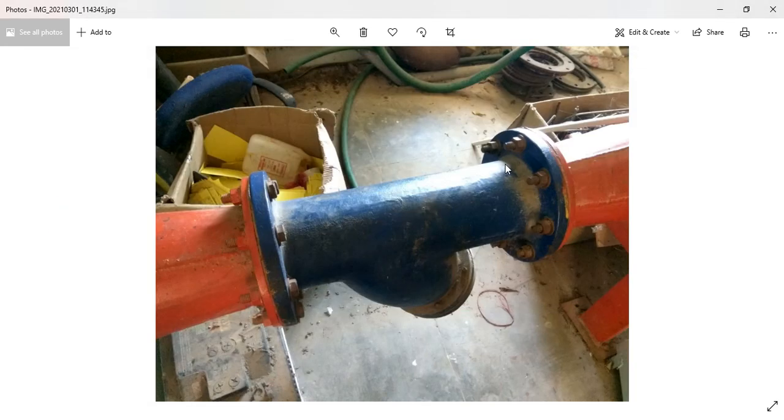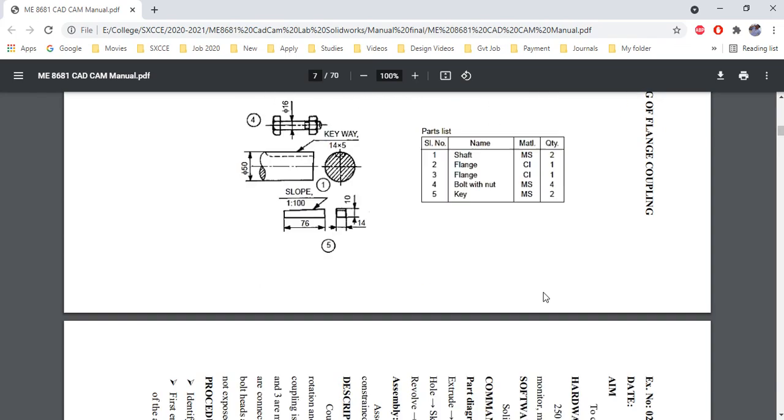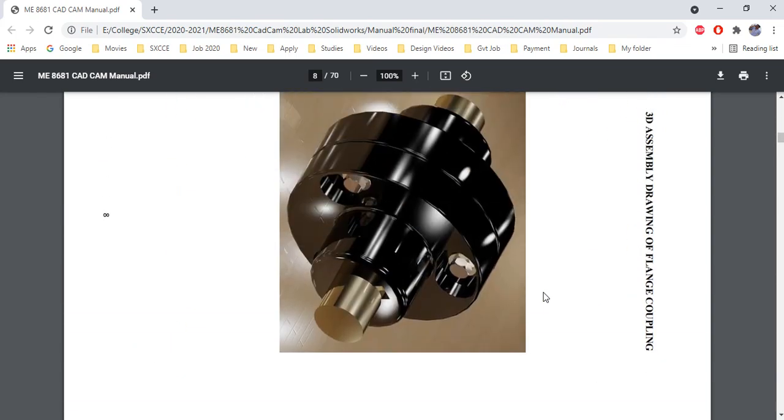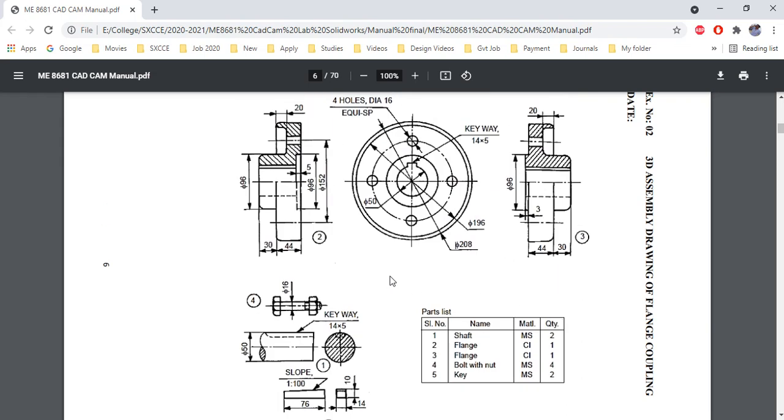This flange coupling consists of various parts. First one is the shaft. Here we are having two flanges, one is the male part and the other one is the female part. Next, bolt and nut, and after that we have a key. So our final assembly looks like this. Let's draw the component.